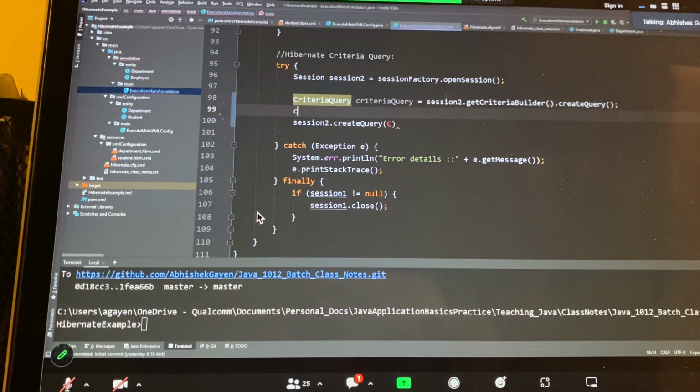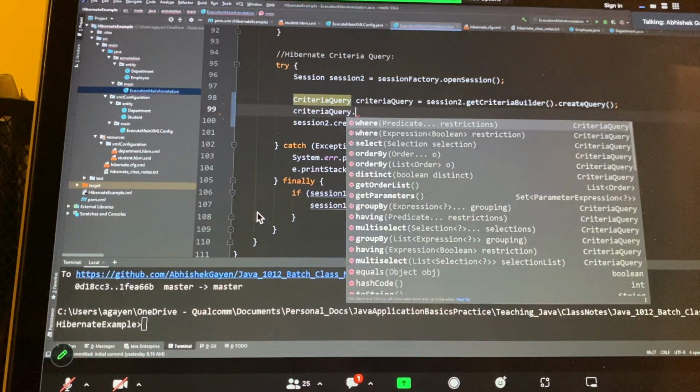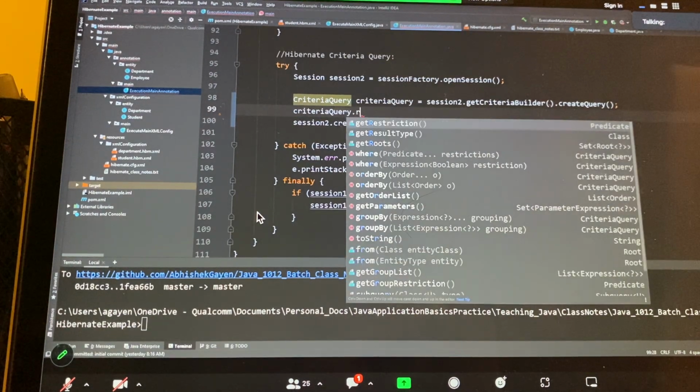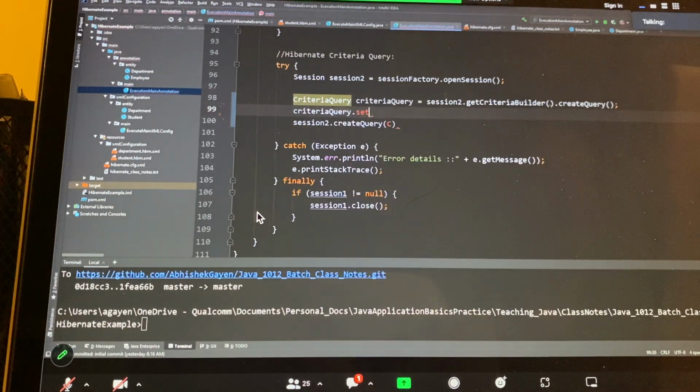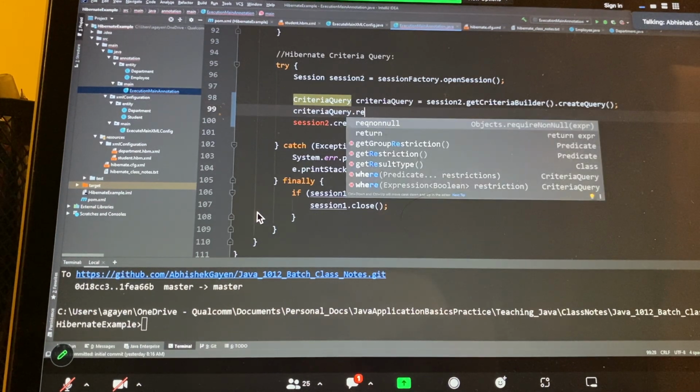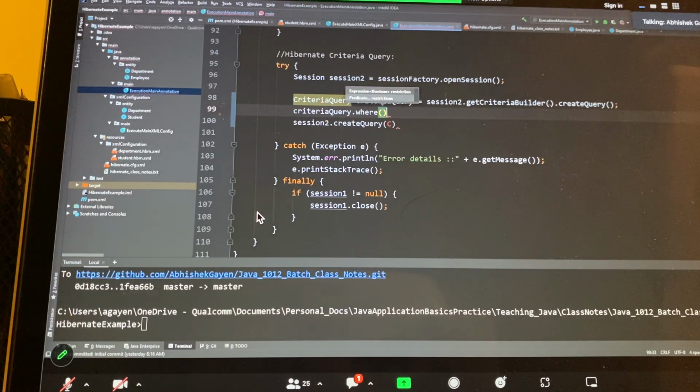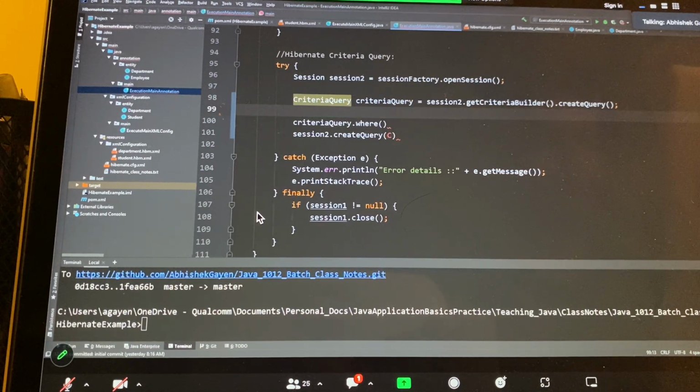Criteria query dot. You can see all these conditions are there. I would say set. Let's say get restriction is there. Let's say I added here some where clause. I can add where clause, right? So I can add a restriction like where clause. Here you need to pass the predicate. So this is another way. So this is when this criteria query is needed.